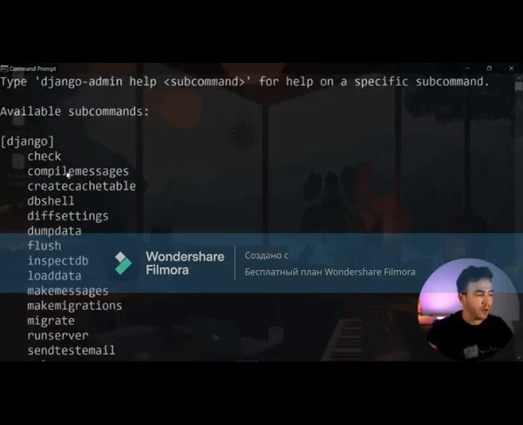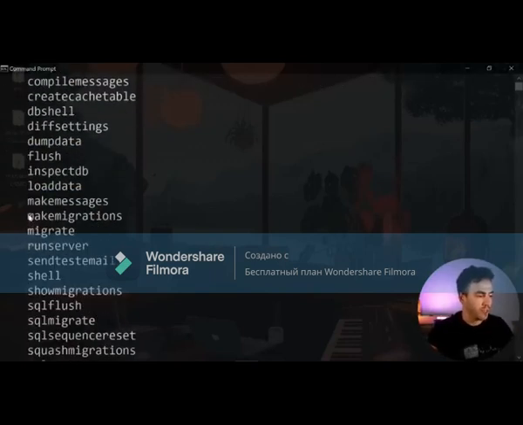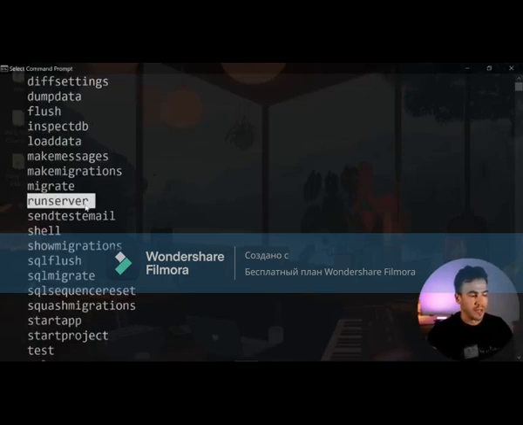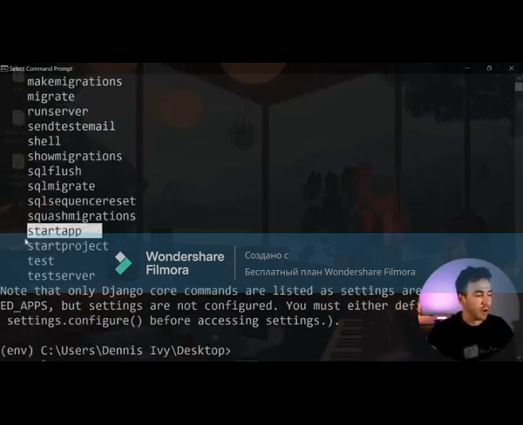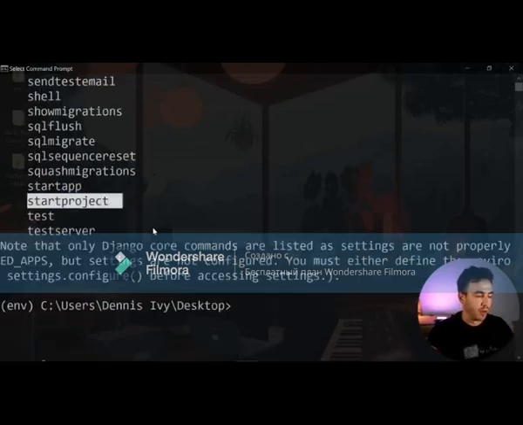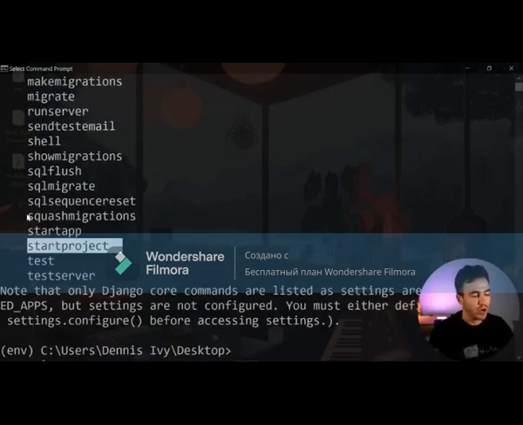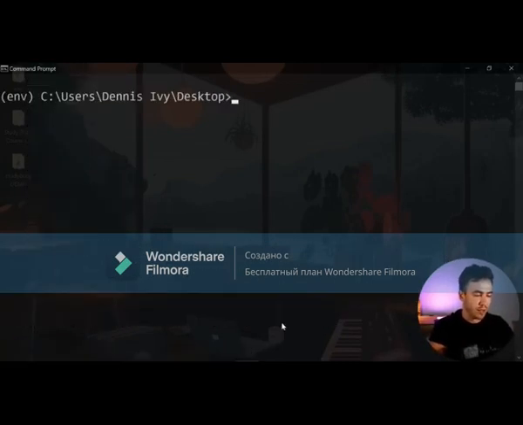In here, we're going to focus on a few. The main ones that we're going to see are makemigrations and migrate. These are commands that we're going to use to work with our database. We're going to use runserver, which is going to start up our development server, and we're also going to use startproject and startapp. So we now have access to this. We know Django is installed. So let's go ahead and clear this again.